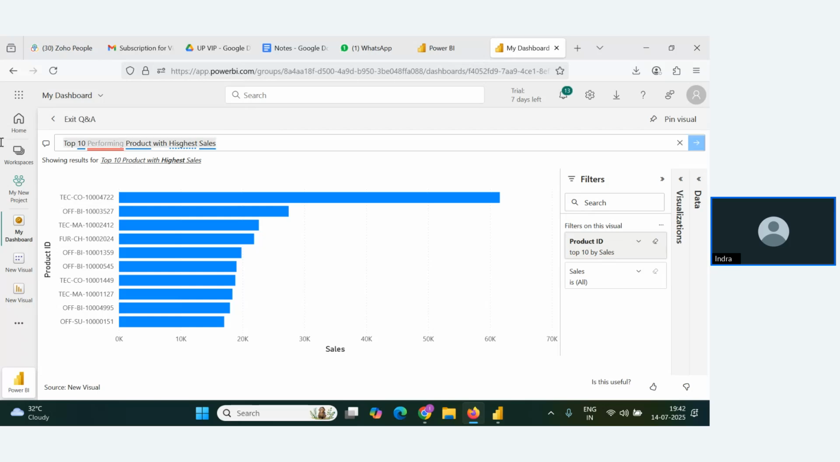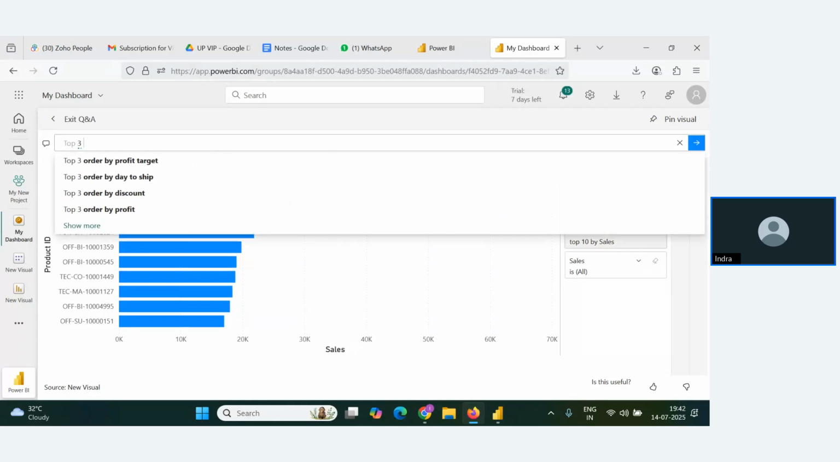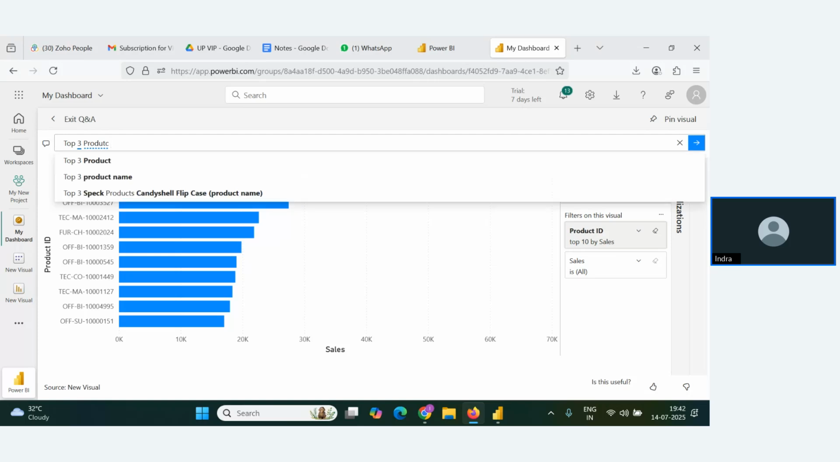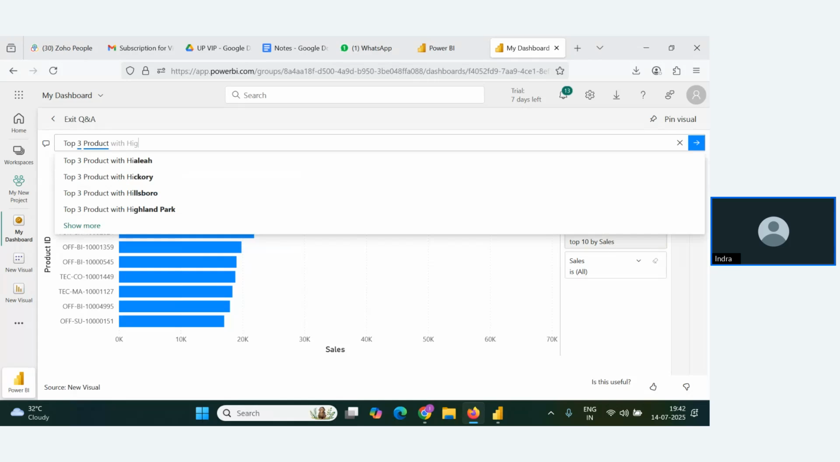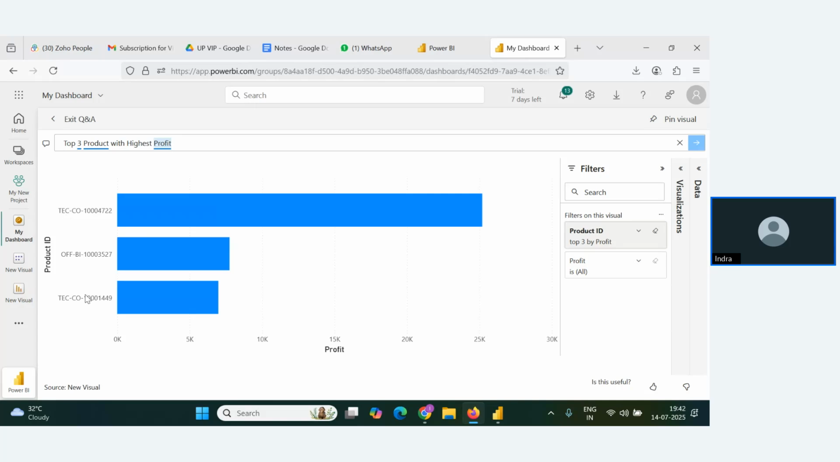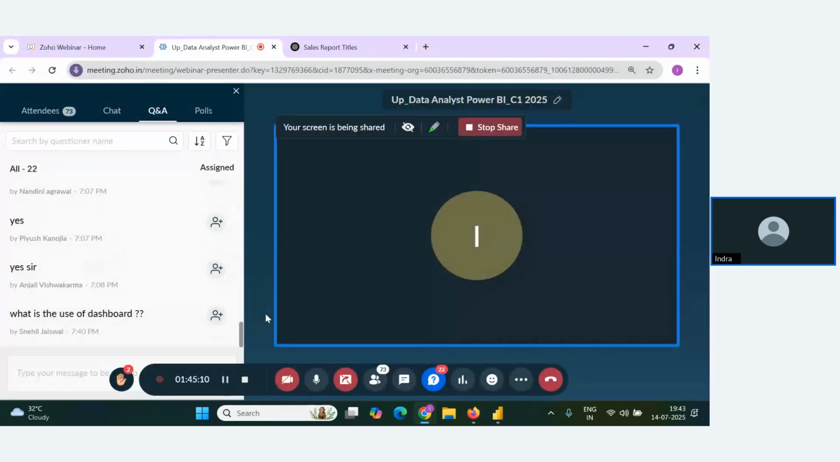Or else, if you want to find out the top three products with profit, we get the top three products. These are the product IDs, the top three product names that you sell with highest profit. You can get the names of the products. Later, you can use this visual also inside your visualizations.